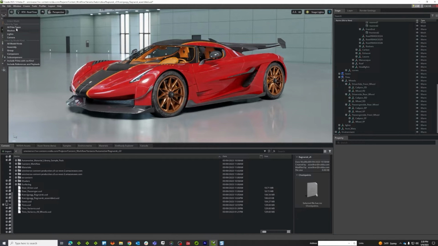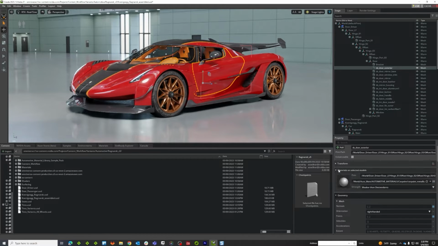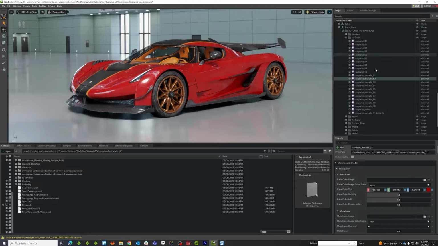And I'm going to go over here into all prims mode. And I'm just going to select a body part at random here. Let's say the door. And I'm just looking for the material here. So I can see that it is this material here. If I click on this, then it's going to take me directly to that material. It's car paint metallic 02.